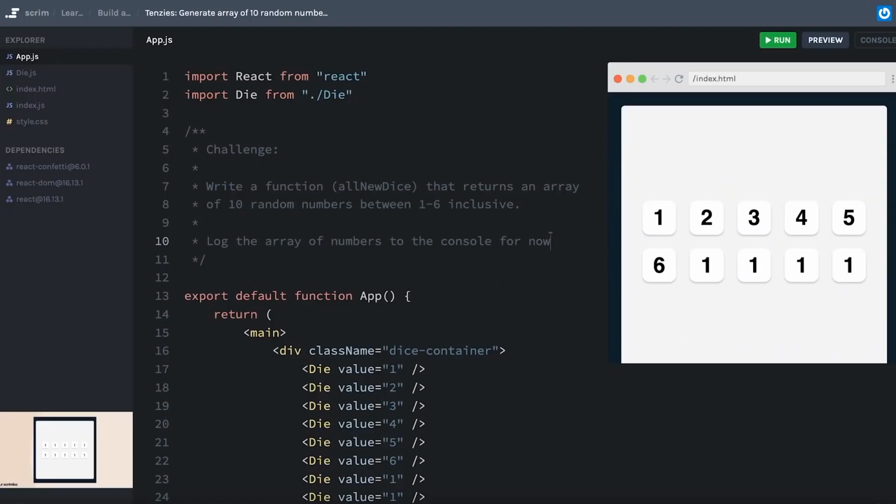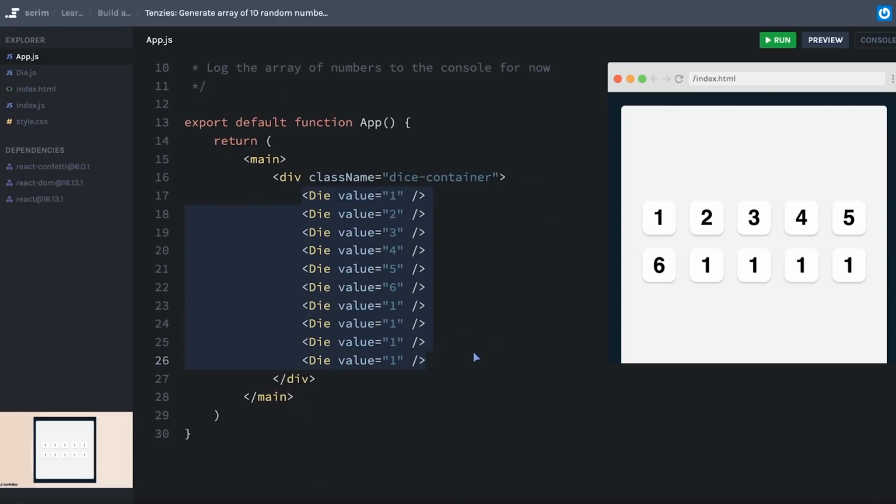We'll break up the generation of these dice components into smaller challenges. This is a really good habit to get into when you're problem solving. Instead of being overwhelmed by a larger problem, like let's generate 10 random values and create multiple die components based on those values, instead break that down and say, let's just make a function that generates an array of 10 random numbers. And then we can tackle the creation of the die components later. So that's exactly what we're going to do.